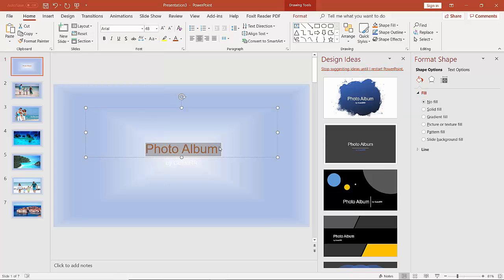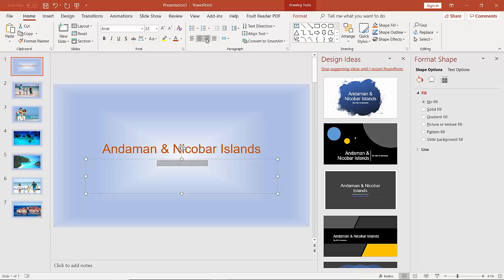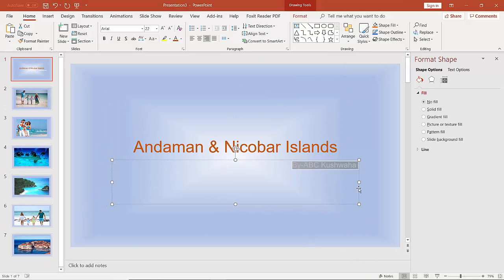Now let's say we also want to change the title, so we can just select the text and then we can retype the title. And the title that we want to give to this album is, let's say, Andaman and Nicobar Islands. Okay, now we can type in subtitle over here, and let's say we want to type in here by ABC Kushwaha. Okay, and we also want to change the alignment, so we can select this text, go to home tab, then under paragraph group select the alignment, and this time let's say we want right alignment, so we can do that.